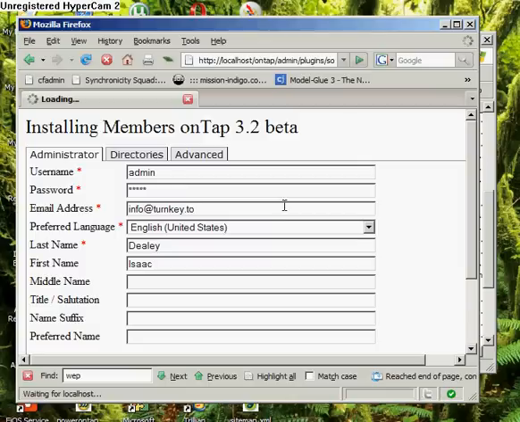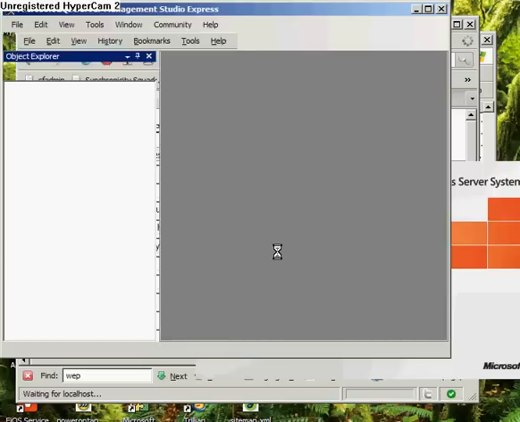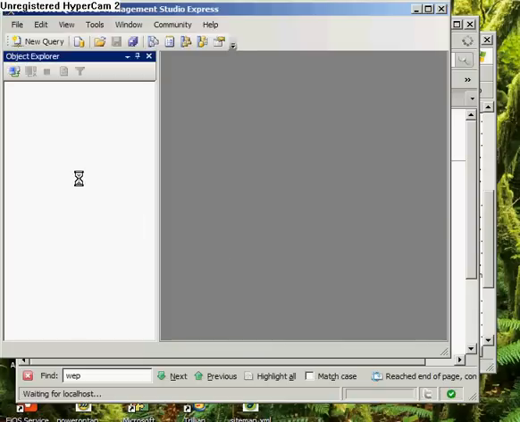The Members onTap plugin in particular takes a minute to install. It is doing several things. It is creating some tables in my database. And actually I can open up the database and I can show you that. It's creating several tables in my database. It's adding some data. It's adding the United States to the regions. It's adding my user account. It's adding the default set of roles and permissions. It is also moving a lot of files to get them into the application where they'll execute properly.